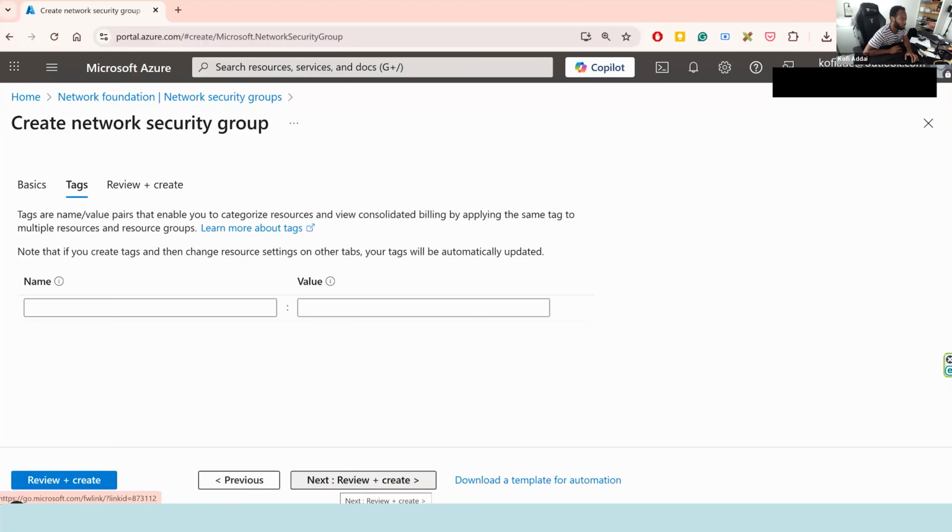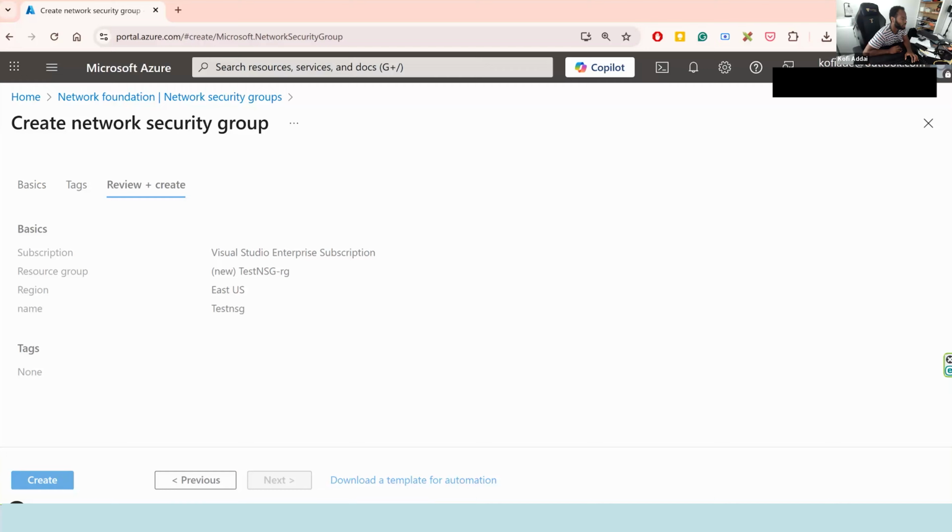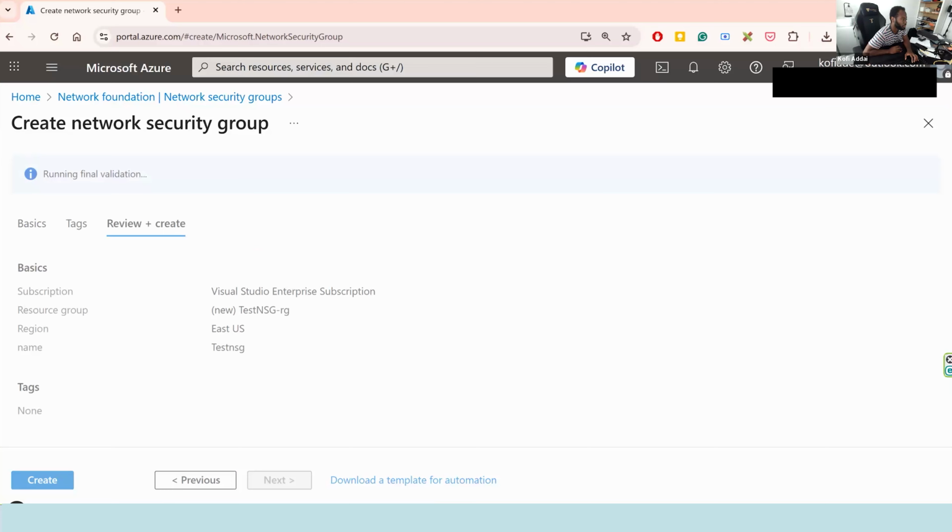So for a production environment, it's always good to tag it because it helps you in terms of, let's say, billing. If you want to see how the cost implication is for these specific resources by leveraging a tag, it is really, really essential in that kind of way, right? So once you set up your tag, I'm not going to set up a tag for this, but I can then proceed to click on next. Once you click on next, then you're all good to go. So it should now validate these settings, and if everything is good, then you can simply click on the create button to create the NSG resource.